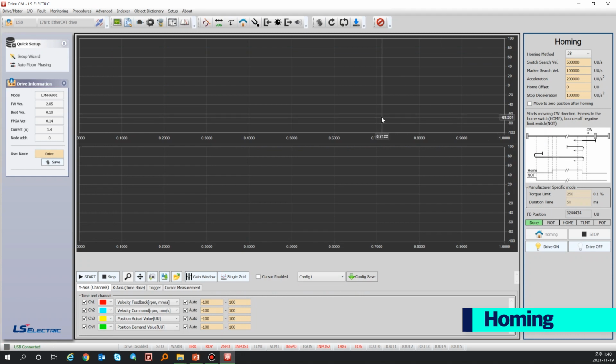In this example, we will use the 28th method, which is the method of returning to the origin while driving in the reverse direction using the home sensor. Enter the switch search velocity, the marker search velocity, and the acceleration.